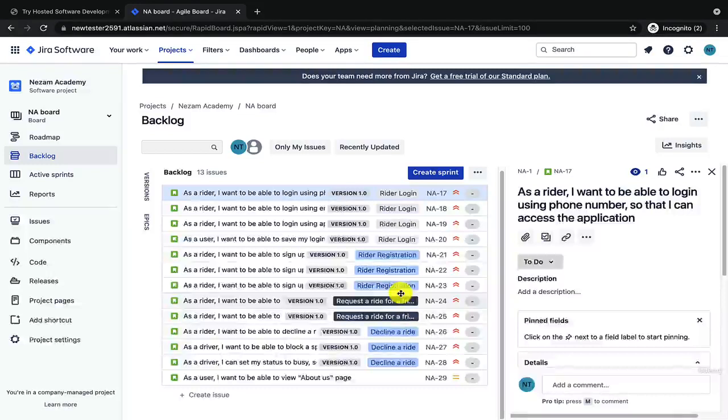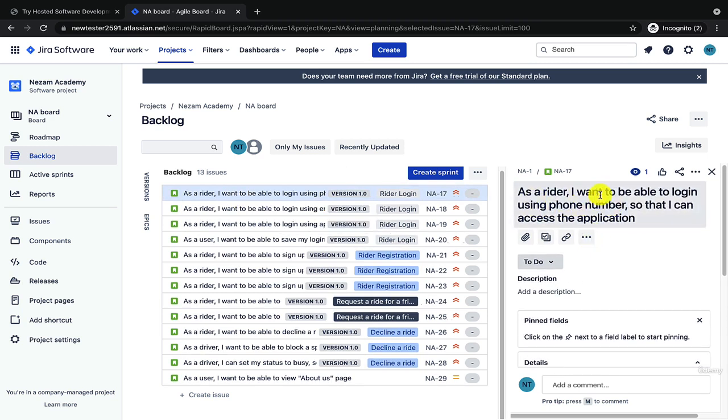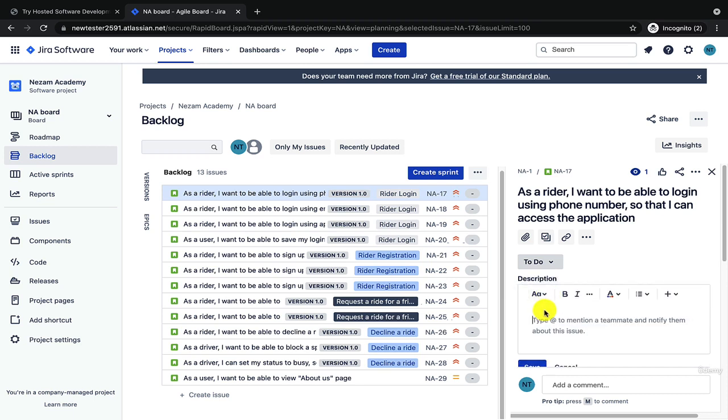Also, another way to write acceptance criteria is to begin by writing the titles of all user stories without any acceptance criteria. And then for each user story, you open it and edit the user story. Like we see here, we have the title of it and we have the description. Click on description and write acceptance criteria.